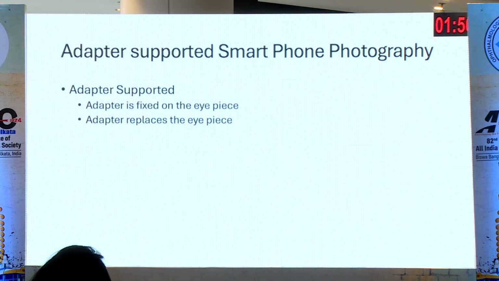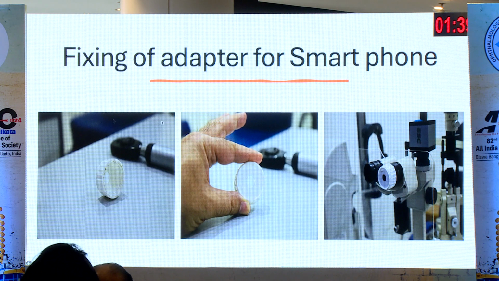Then there is adapter-supported smartphone photography. They can be of 2 types. The adapter can be fixed onto the eyepiece, or the adapter replaces the eyepiece. So this is just a homemade device. You can do it yourself, or DIY.